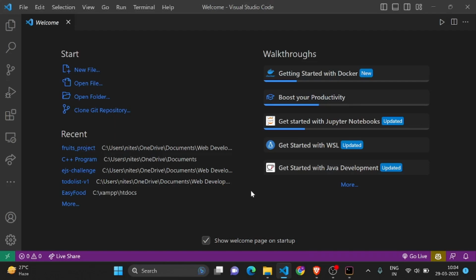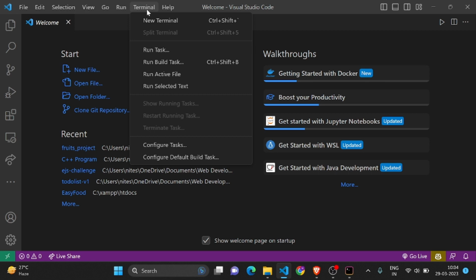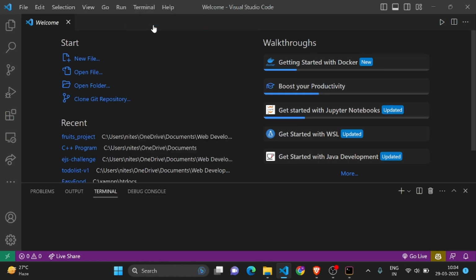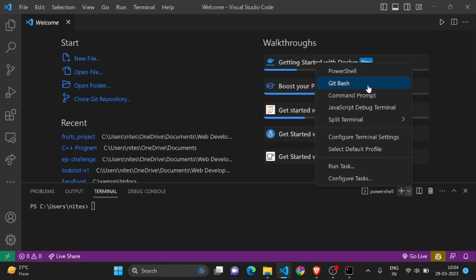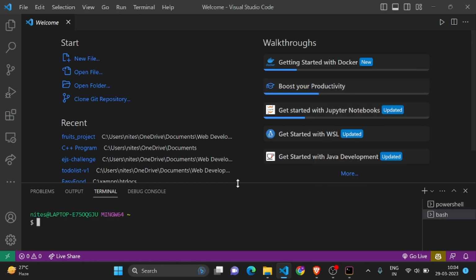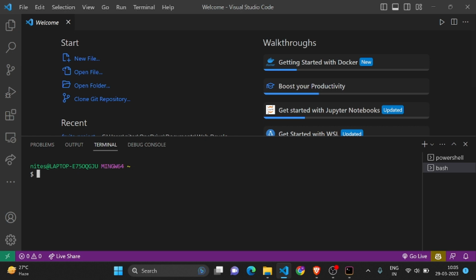Hello friends, today we are going to perform CRUD operations using Mongoose. So first of all, we have to create a project. To create a project, go to any terminal. I am choosing Windows terminal and selecting Git Bash. After that, create your project in your desired directory. Here I am creating my project on my desktop.